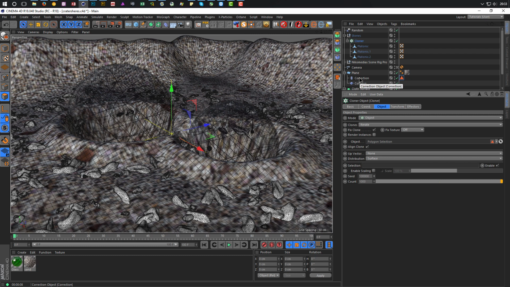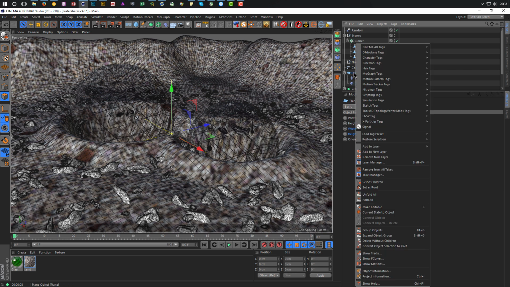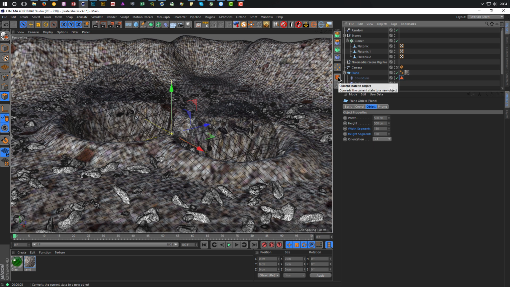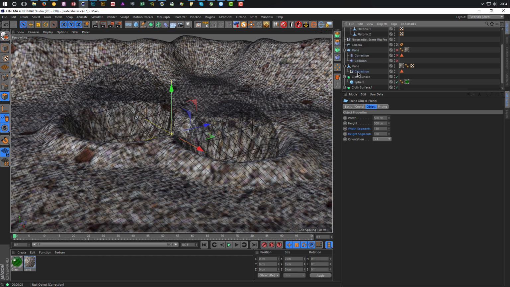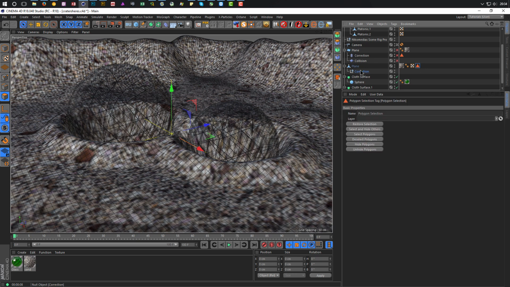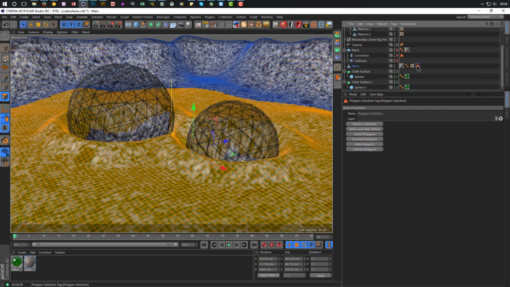What I can do is I say to this whole thing here, I make it editable. I have it here, current state to object, or right click and current state to object, and let's see what we get then. What's this under here? That is okay. Let's deactivate everything here. This selection tag I put here. Let's see if this works. Yeah, this works.